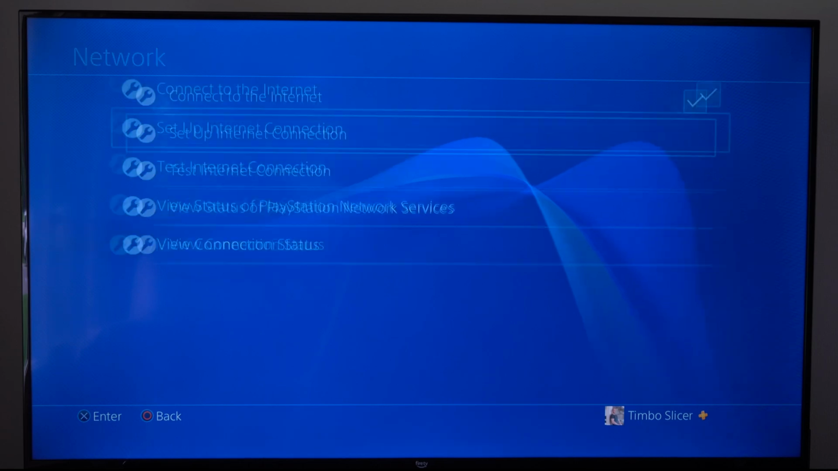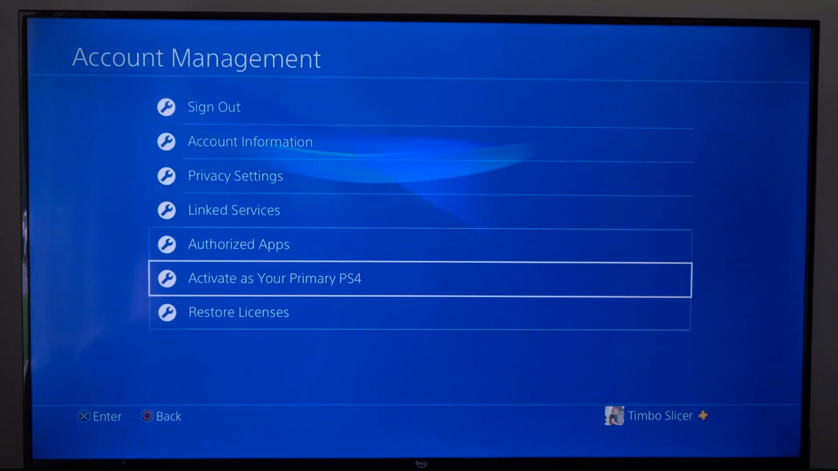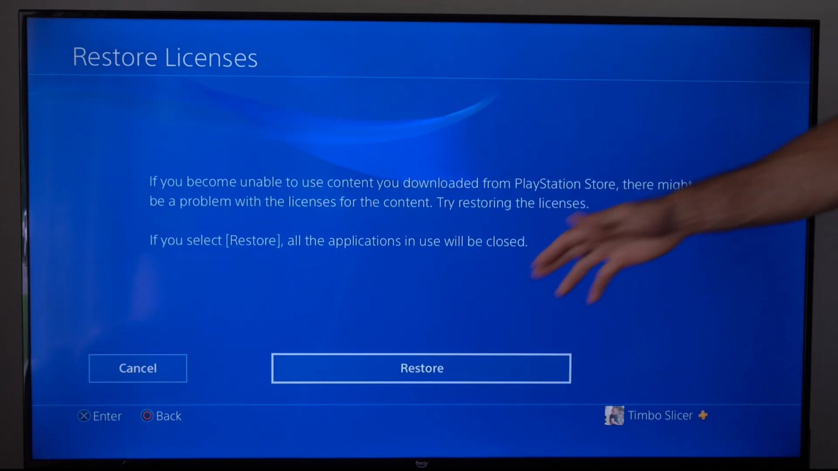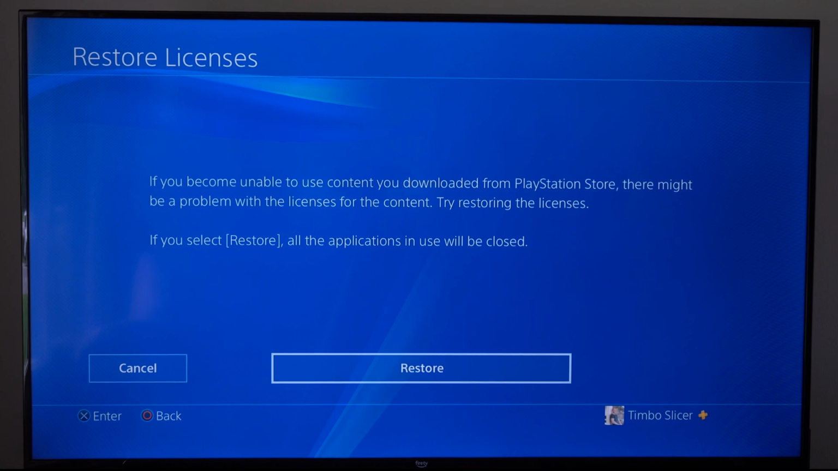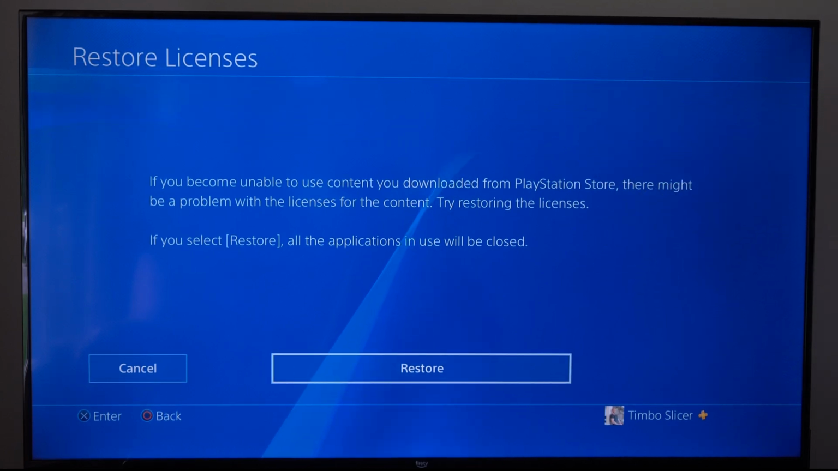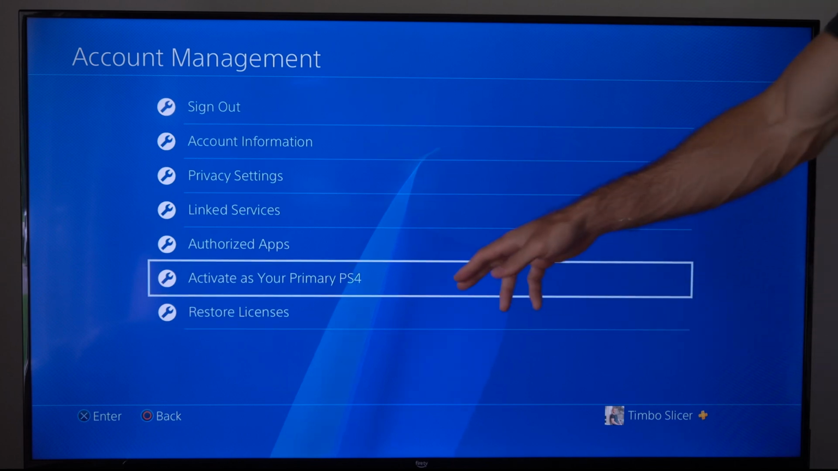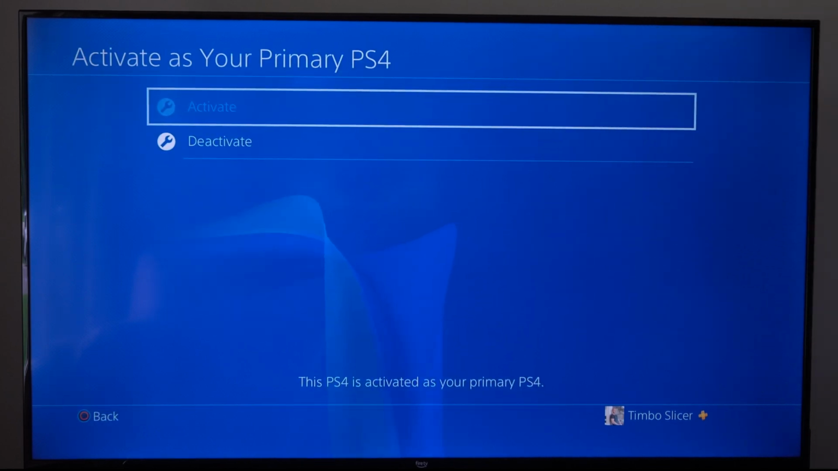So after doing this, what we want to do is also go up to account management, then go to restore licenses and just see if this fixes the issue. If you're unable to use content you downloaded from the PlayStation Store, there might be a problem with the licenses. Try restoring the licenses and also try activating as your primary PS4. So just activate on the top right here.